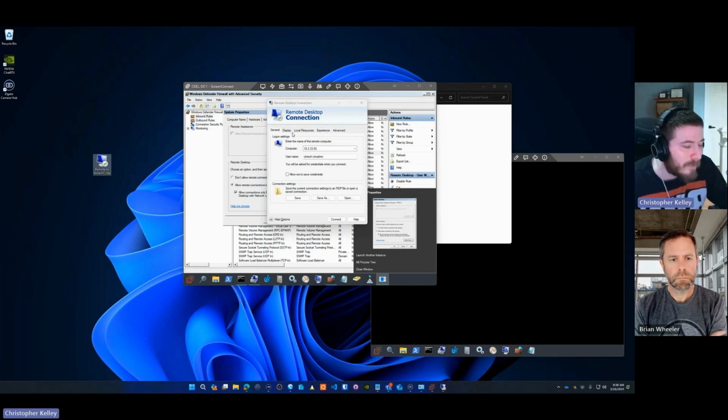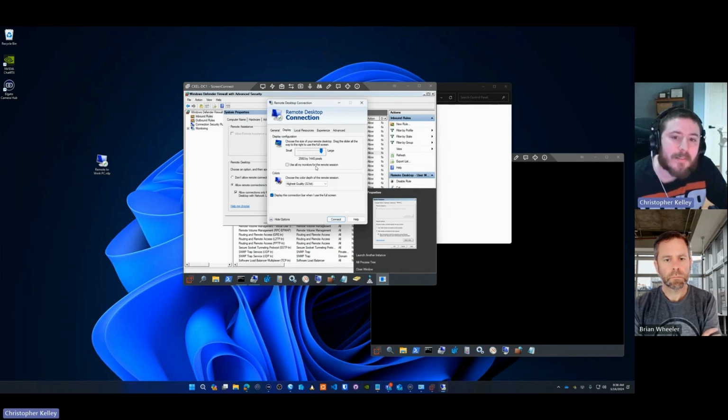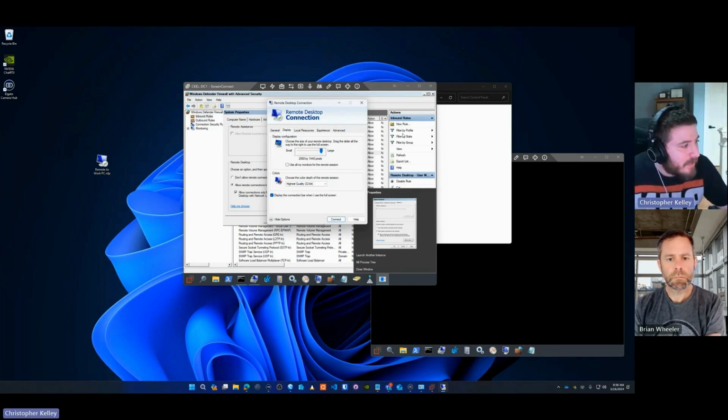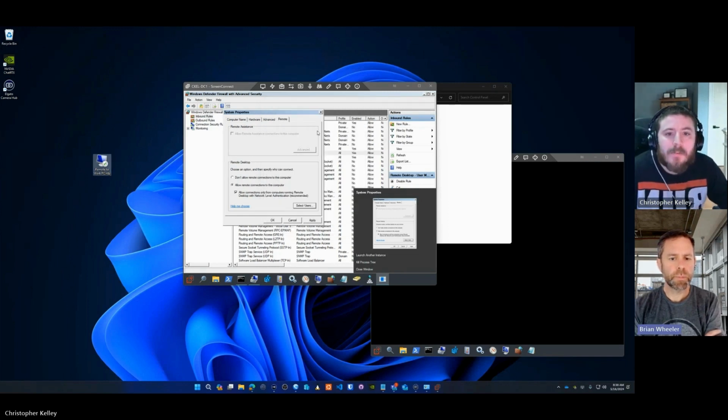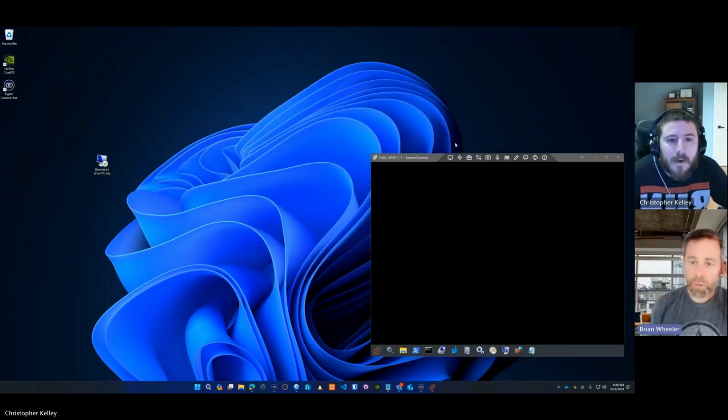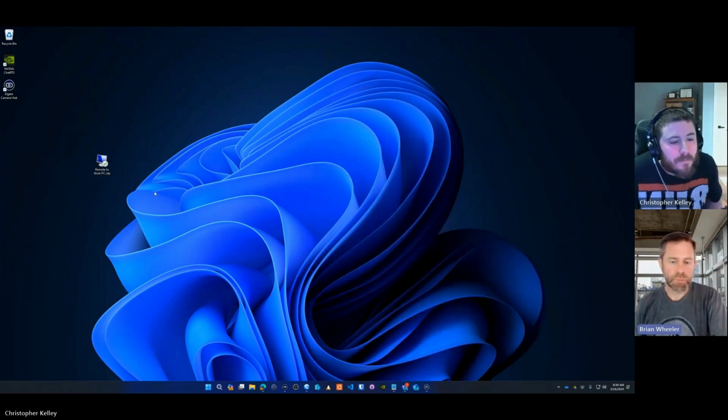If you're using multiple monitors, you'd want to go under display here and use all monitors for remote session. For the case of testing here, I just want to do it on my main monitor to show you guys on the screen share. But a lot of people prefer, right, Brian, having 3 monitors or 2 monitors, they want to be remoted in as if they're in the office with all displays.